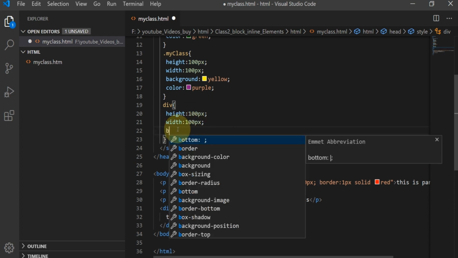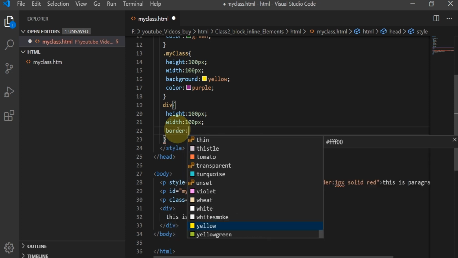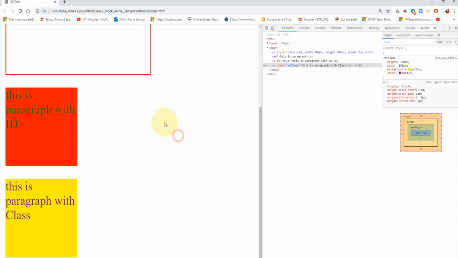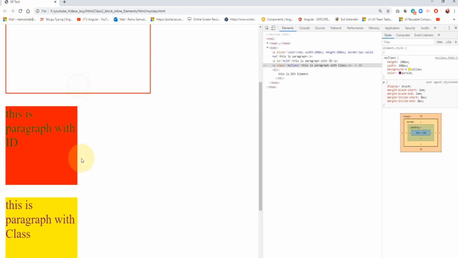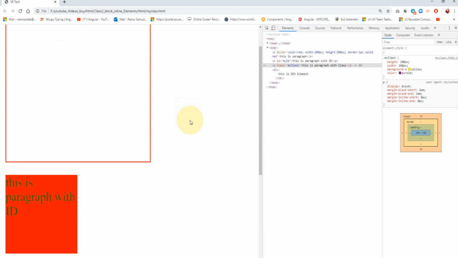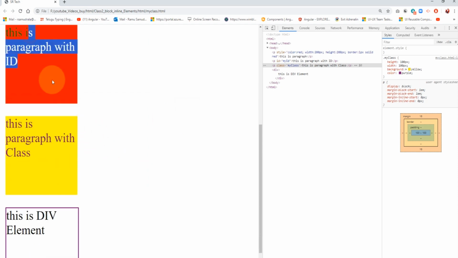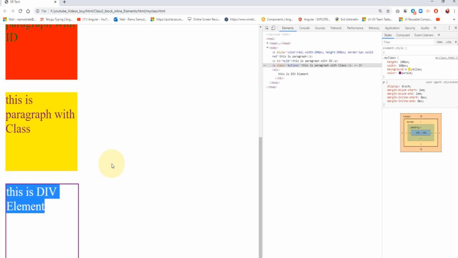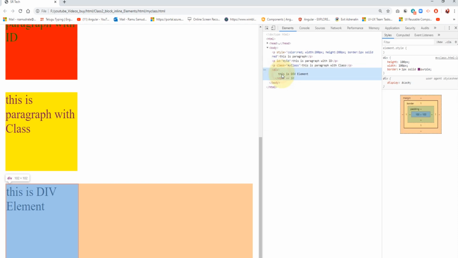Border, 1 pixel, solid, purple color. Okay, let's see. Inline styles, internal styles with id, internal styles with class, internal styles with tag selector. So this is the tag selector, so our tag name came here. Within this, styles are applying.